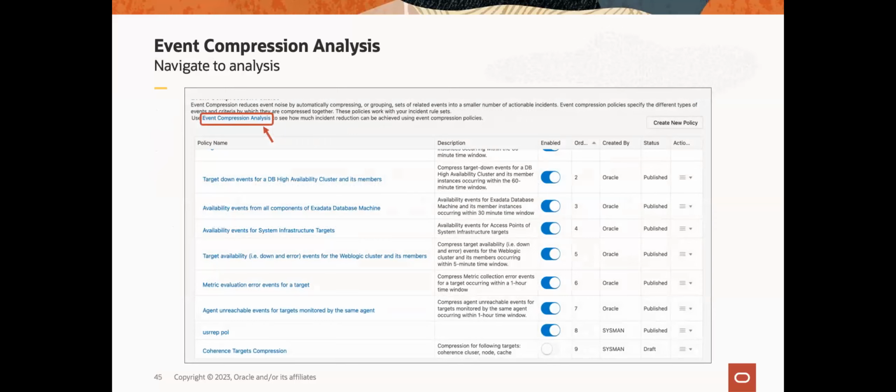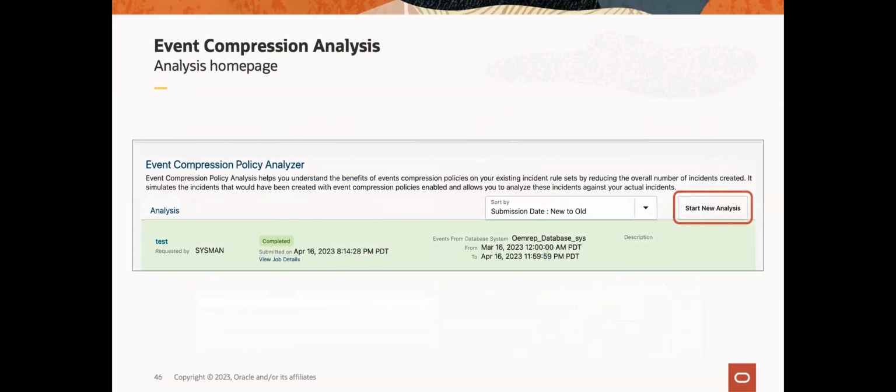The draft user-defined policy was just created by us, so you must select the event compression analysis link to test out the draft policy on coherence targets compression. So here is the event compression analysis homepage. To begin, select the Start Analysis button.